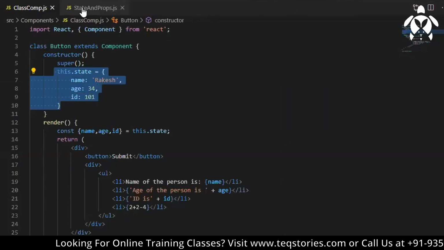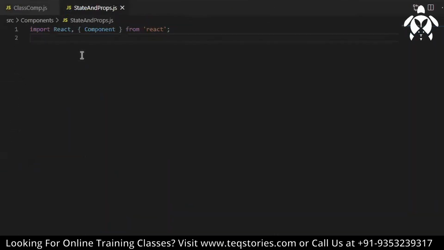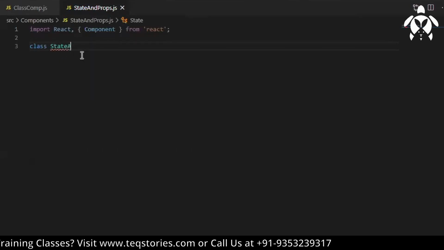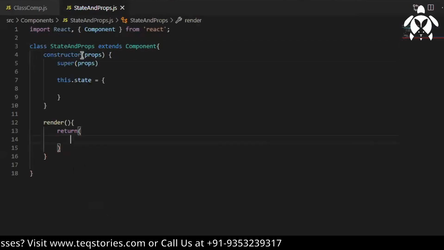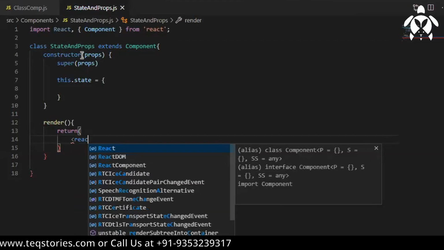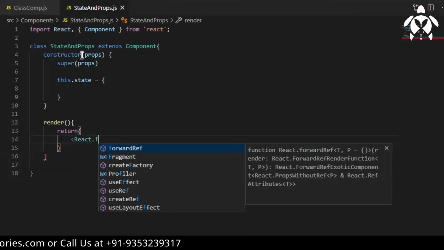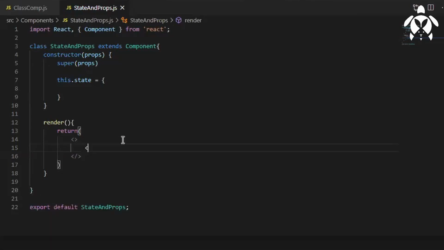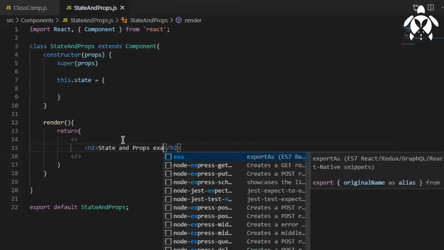Let me create a file like this, and let's have a state and props component. Now I'll use React.Fragment, okay? It will create an empty element. I don't want to create a div element unnecessarily. Inside this, you can directly write h2 and say state and props example.